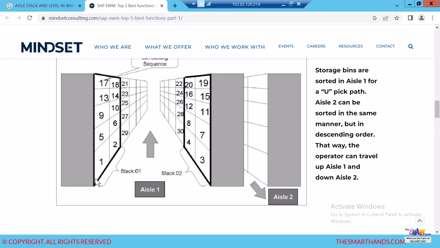And level means horizontal. This is the first level: 1, 2, 29. In the third level: 9, 10, 25. Can anybody tell in the fifth level what the numbers are? 17, 18, 20. Very good.